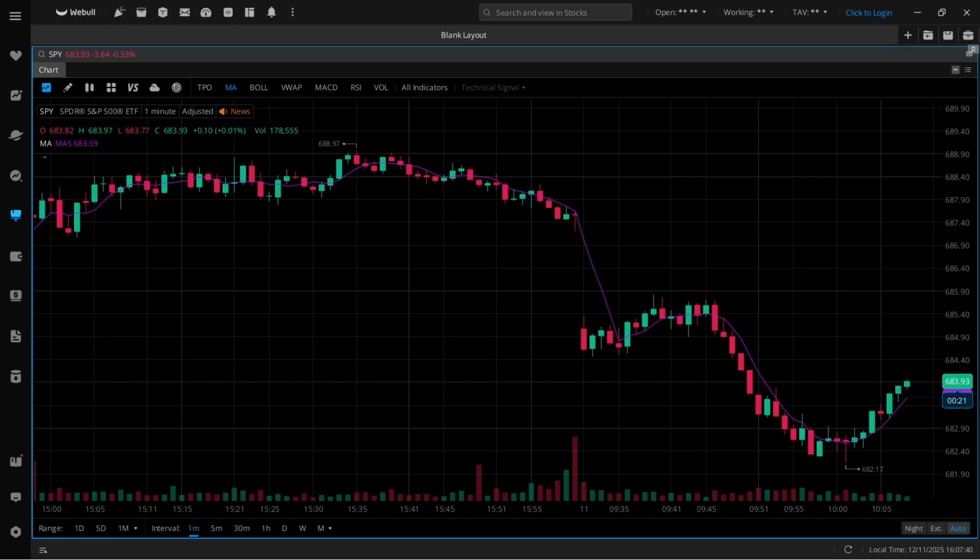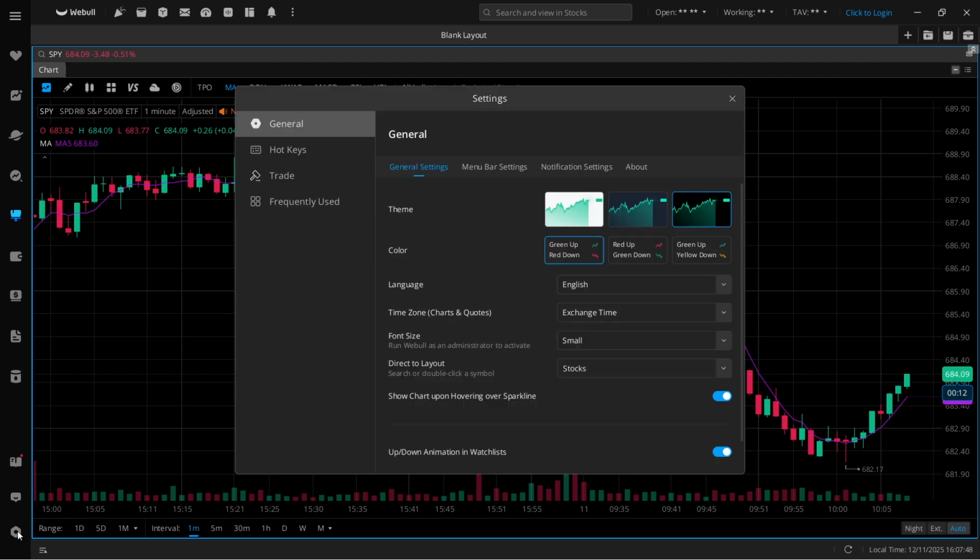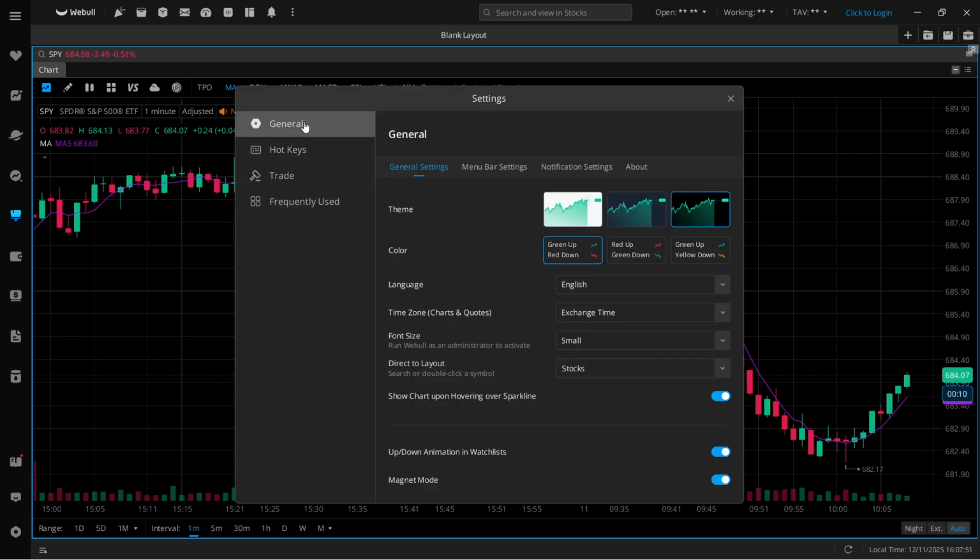In this video, I'm going to show you how to change font size in Webull Desktop. So the first thing you have to do here, you want to go to the very bottom left where you can see the settings icon, and in here you want to go inside general and then general settings, which is the first tab. In here it's going to say font size, but it says run Webull as an administrator to activate.